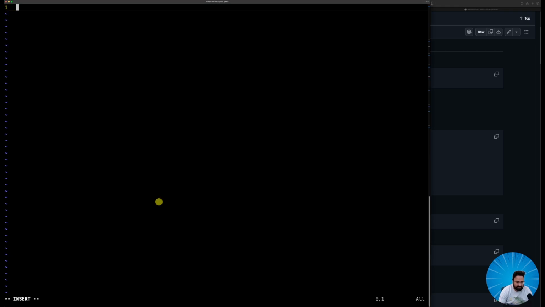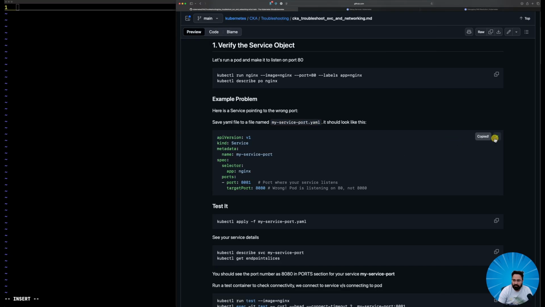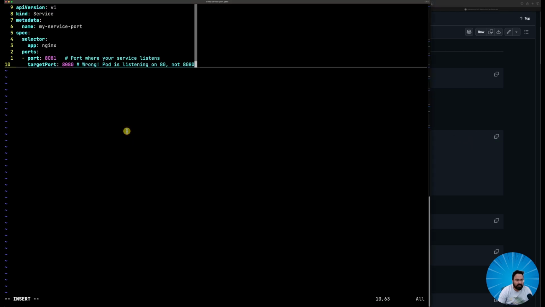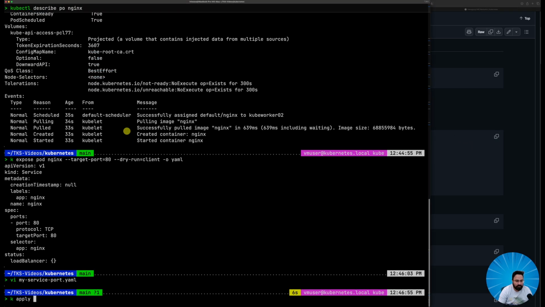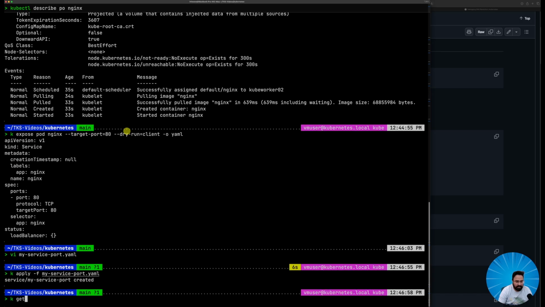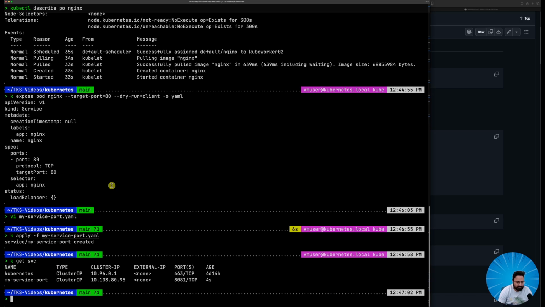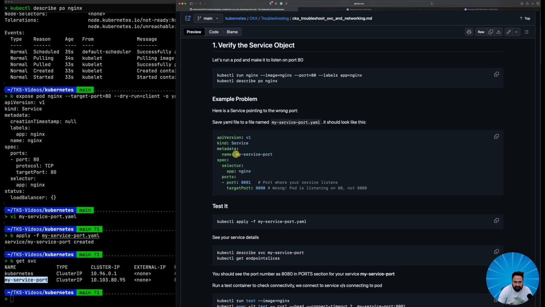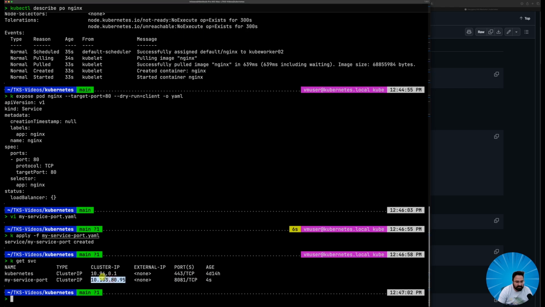Let's see the results. We bring it as is, copy paste, and do k apply -f my service. Now k get svc, you can see here is my new service running, because that's the name we gave it. This is the cluster IP. It doesn't show much detail, but it shows where it is listening.